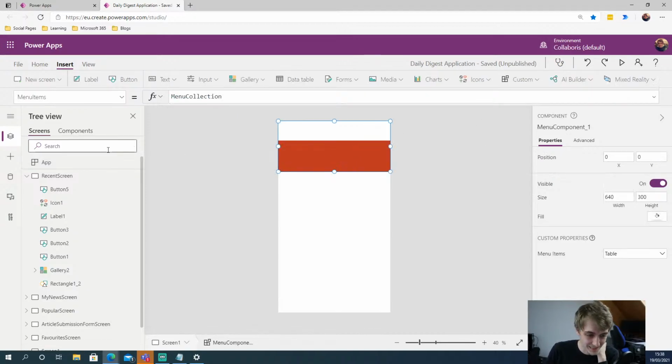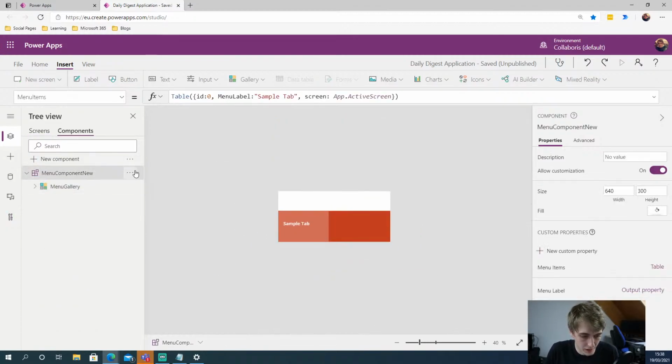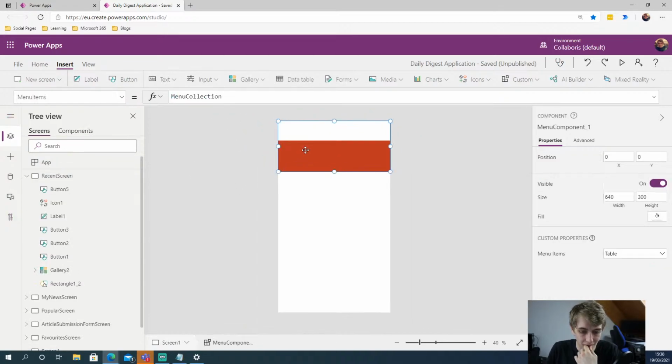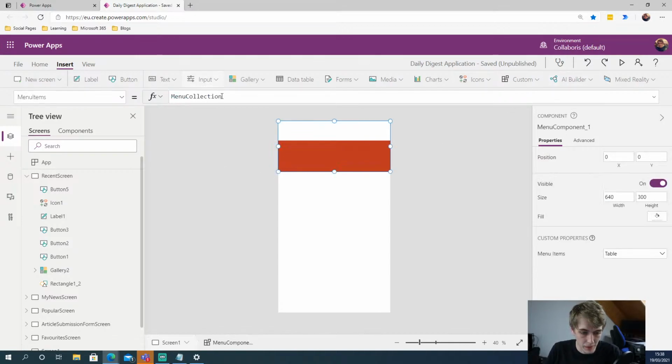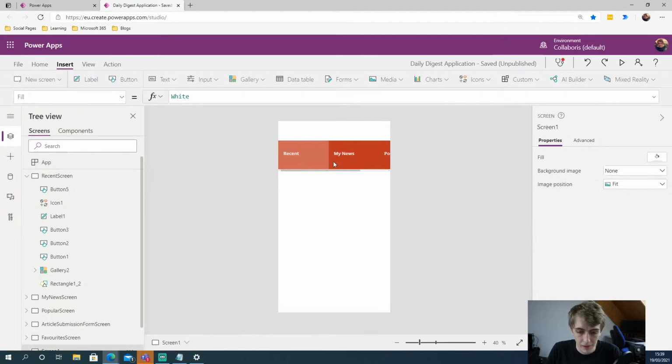So hopefully now, if I go back to my component, I should be able to change that back to what it was. And that should work. So we don't have an error anymore, which is good. Our menu collection, let's just try run on start. There we go. Perfect. So yeah, we got there in the end.